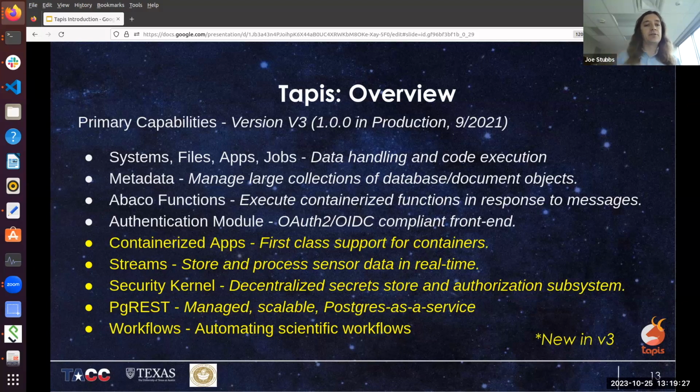But we added some new capabilities. So firstly, we added first-class support for containers. In V2, you could execute containers, but you had to write some glue code, essentially, to make that happen. In V3, a lot of that is much easier, and we'll see some of that later today. We have a new endpoint. We're not going to be able to talk about it today, but we've done tutorials on it in the past that allows users to process sensor data in real time from edge devices. We call it the Streams API.